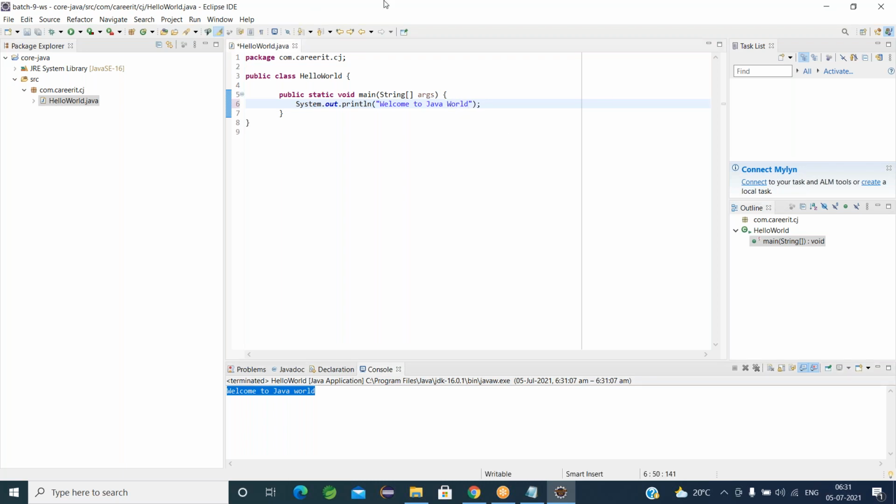So this is also working fine. That means I could set up my Eclipse environment. So then we have written a simple hello world example here.